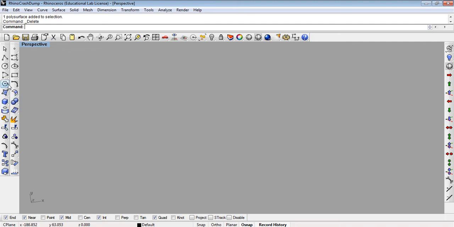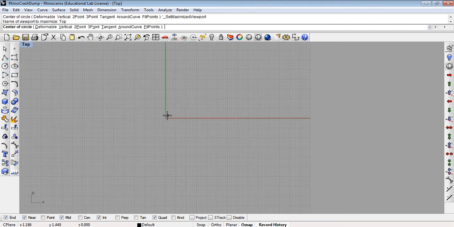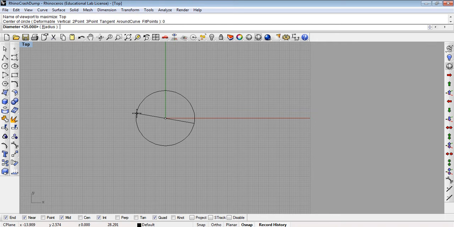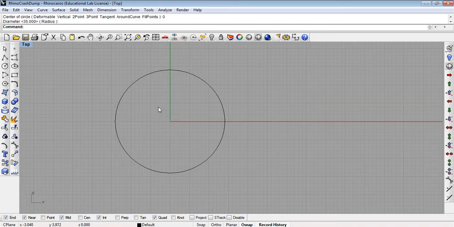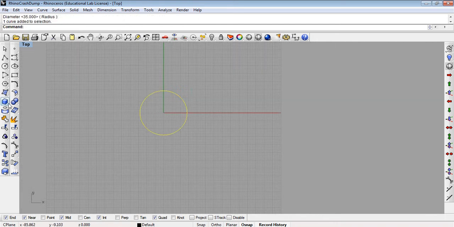Now I draw a curve in the top screen. 0, enter. See, I draw a curve. Okay, 0, enter.